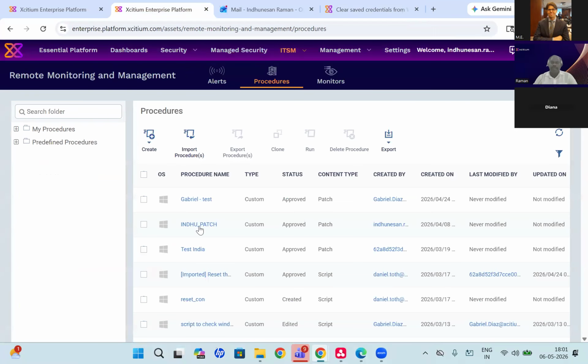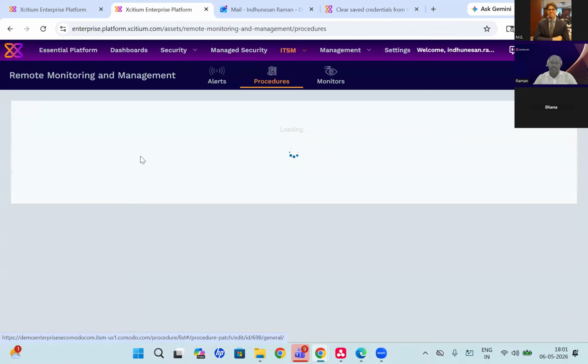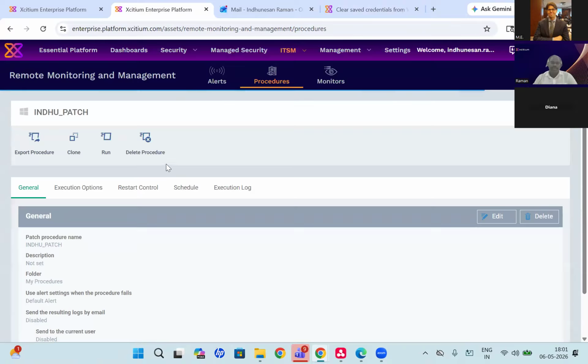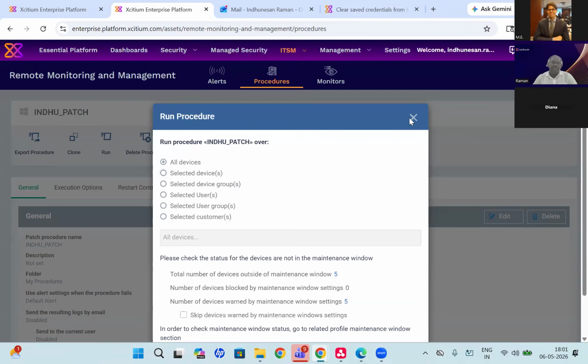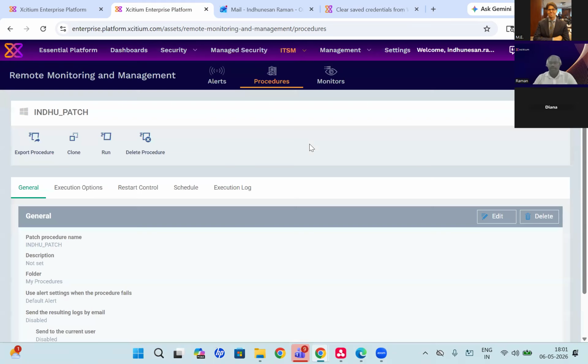Then you run the script on whichever devices you want to enable these specific patches. Okay, for example, this is one of the scripts. You can just click here, run it, and you can select all devices, or a specific device, or specific groups, however we want. You can run from this script.